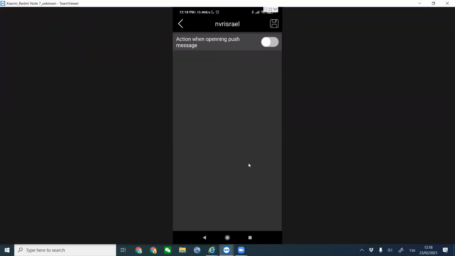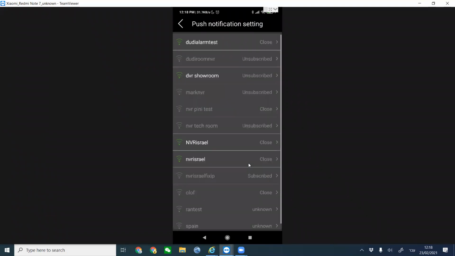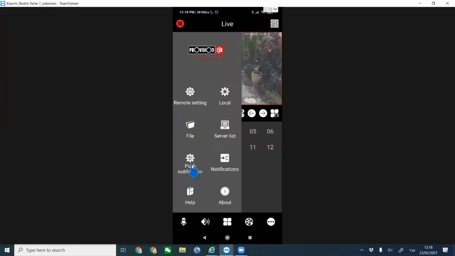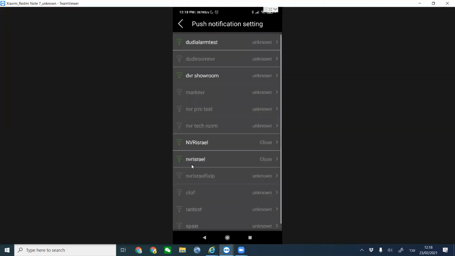Let's organize our minds. What I showed was how I access the NVR and change this parameter from the NVR itself. So I basically changed the setting on the NVR. Now I'm accessing only the push notification setting, which gives me both of the options. This is where we will almost always access this feature, the push notification settings. And here we have both options.